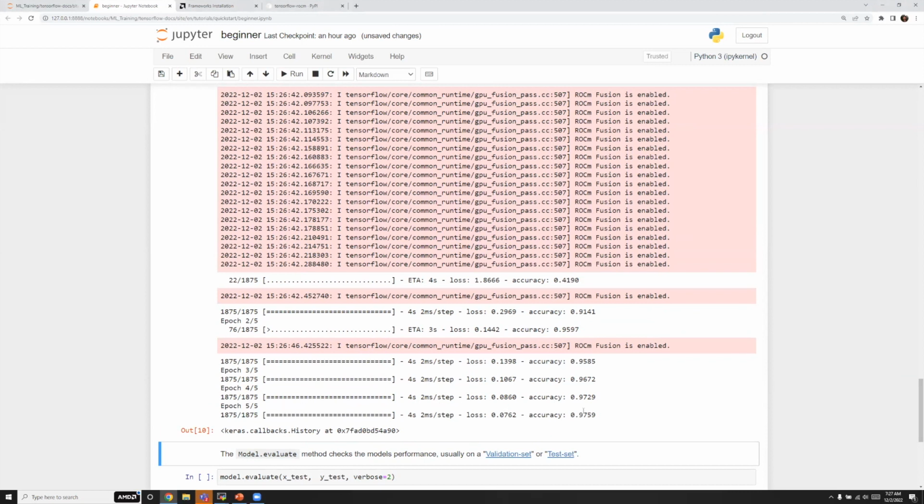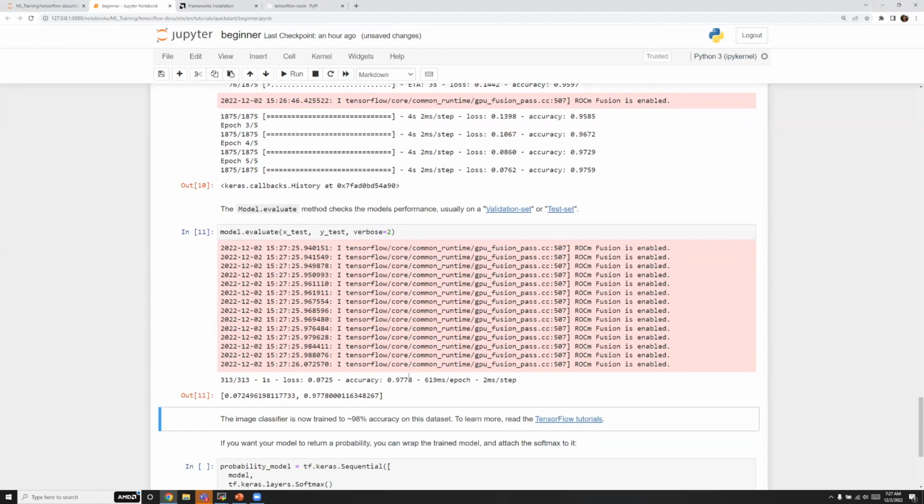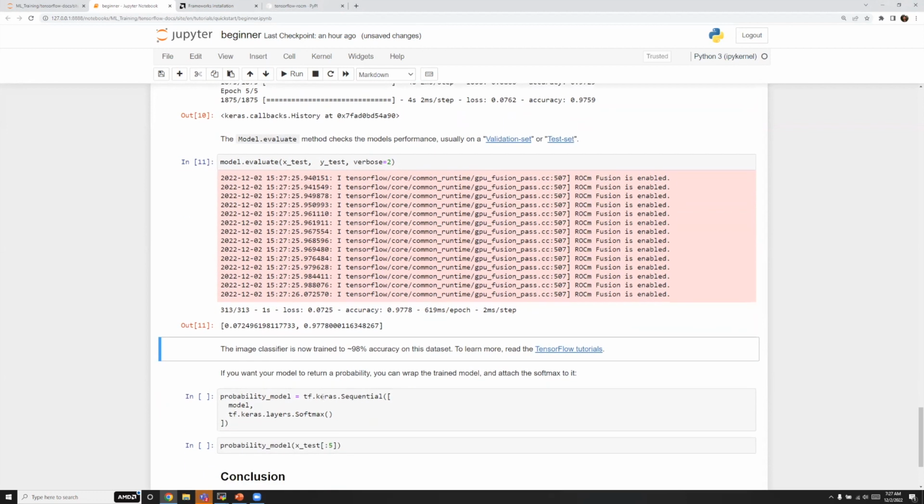But yeah, basically what you see here is that the accuracy goes from 41.41 right up to 91, 95, 95, 96, 97. So it's actually improving, which is what you want to see from your model. You evaluate your model, and you see that on the test, basically you get an accuracy of almost 98%, which is fantastic.